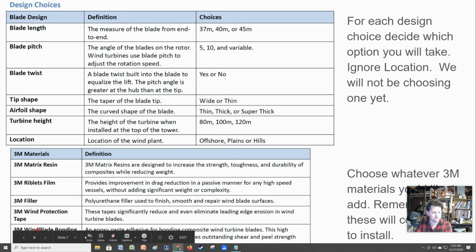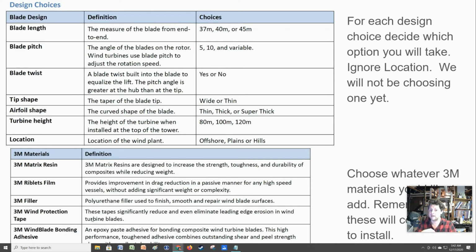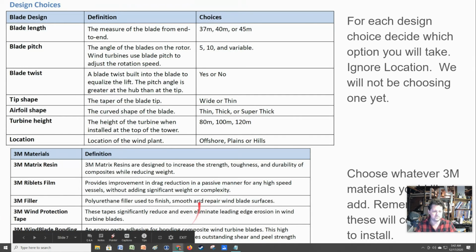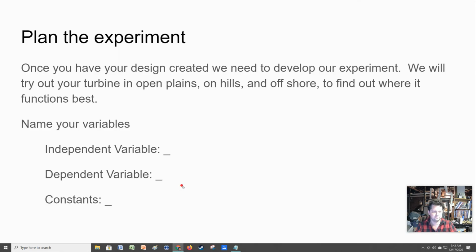Down here are the 3M materials. These are extra materials that you can add to your device, and it will add to the price, but will oftentimes also increase its reliability because it might make it stronger, or it might reduce maintenance. So while the initial price is higher, it reduces the amount of upkeep that has to be done to the machine. So you can read what each one of these does, and you can decide which ones you think might be helpful in your design, if any.